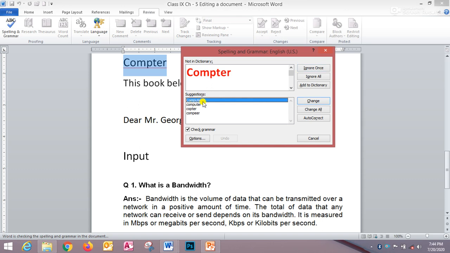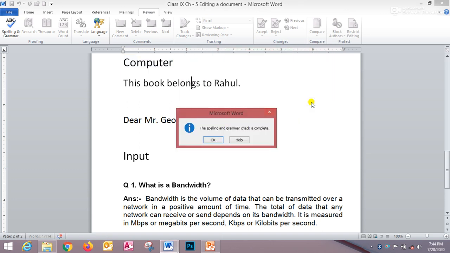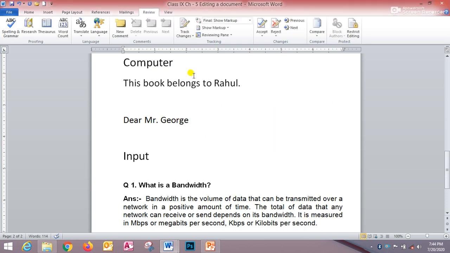Suppose I am selecting this word, COMPUTER, and then click on the Change button. Then Microsoft Word displays a message, the spelling and grammar check is complete. Then click on OK. In that way we can correct the spelling and grammar using the dialog box.